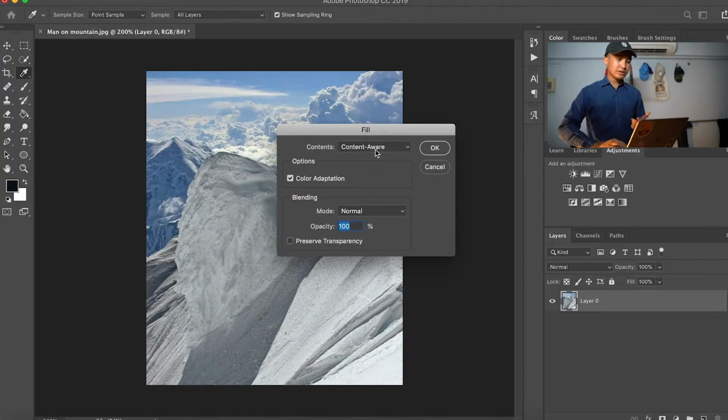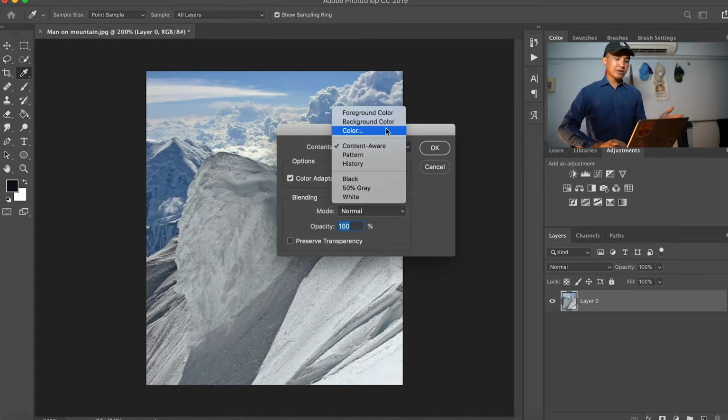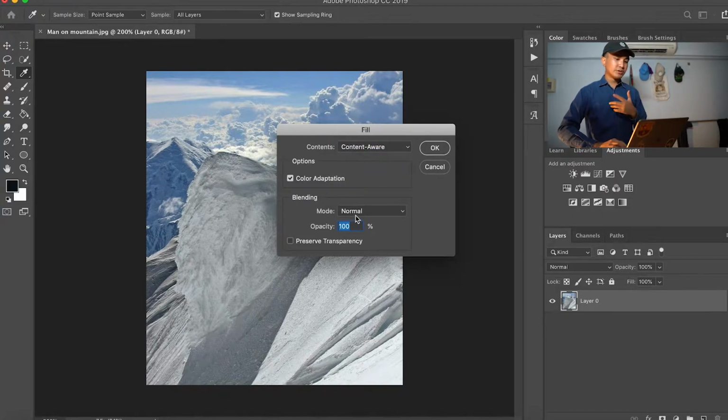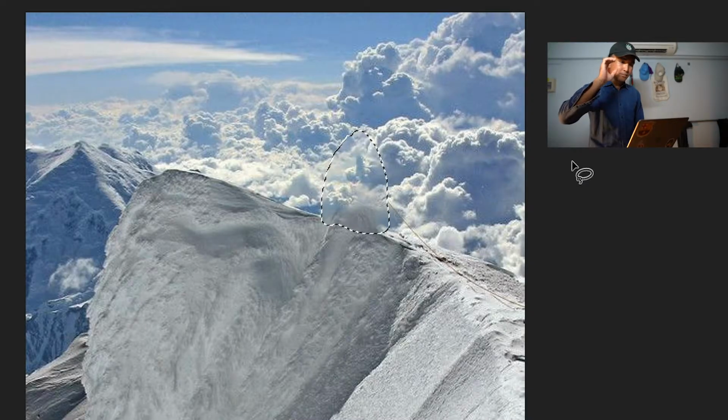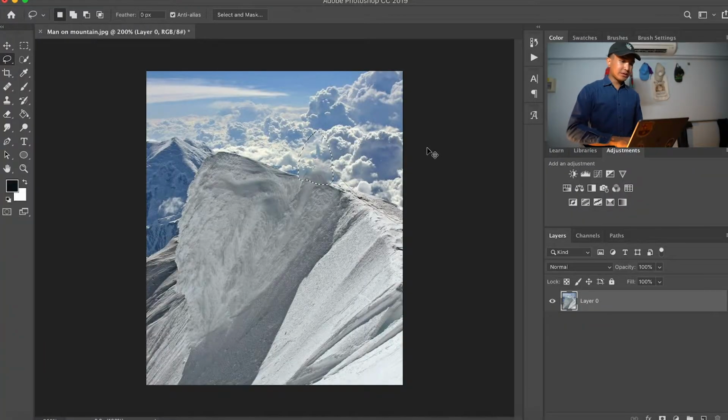Then your content should be content aware. If it's something else, then just change to content aware. Your mode should be normal, your opacity should be 100%, and just in one click, he will disappear. Whoa, magic. So you just press Command D, or Control D if you're on Windows, to deselect him. Okay, you're done, right? Not really.